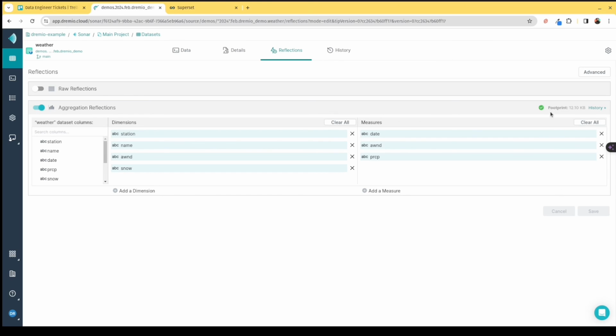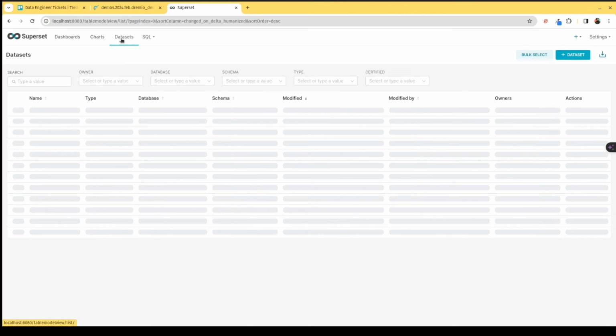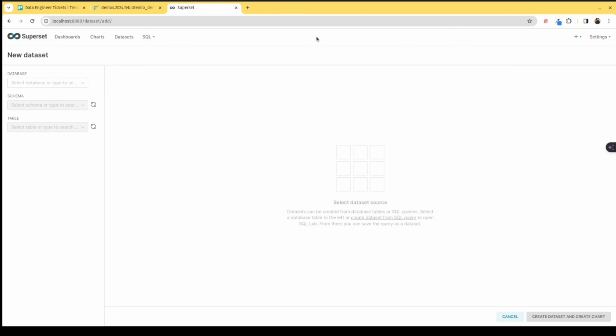Okay, so you see it's been created, footprint 12 by 10. So now if I were to go to my BI tool, in this case I have Superset open, and I will be creating a blog soon about using Dremio with Superset. Okay, I can go over here and I've already connected Dremio to my Superset instance here. So now what I can do is I can go register the data set. So I'm going to go add this data set in here.